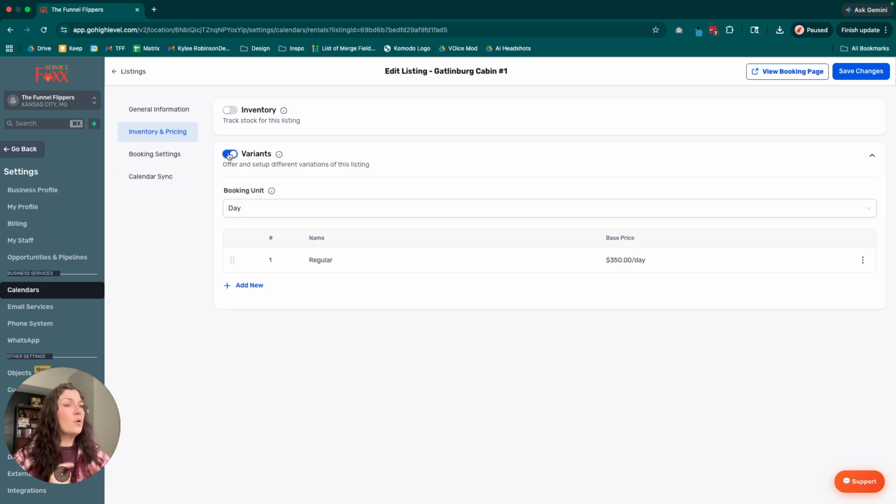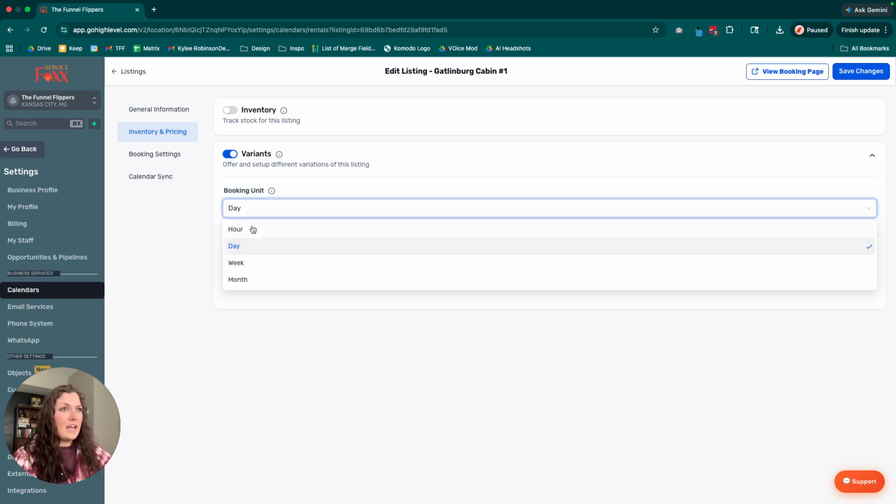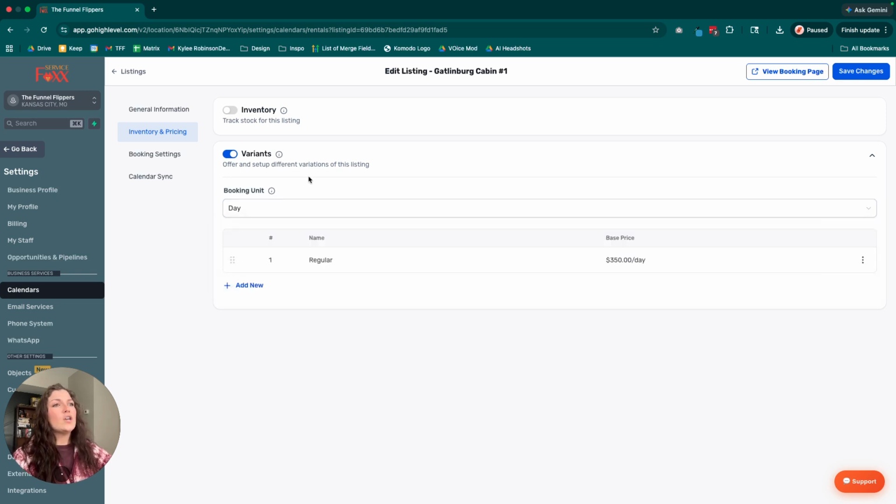Variants. Now, if you are experienced with this store area of HighLevel, I want you to throw out everything you know about variants because it's different in this circumstance. Variants here are going to basically act as a mechanism to adjust your pricing. So what I mean is, we can say booking unit is going to be either month, week, day, or hour. This is going to be your standard booking unit. Do you want people only booking weeks at a time, only booking days at a time, only booking months at a time, etc.? And then you're going to see we have price number 1 is regular at $350 a day.